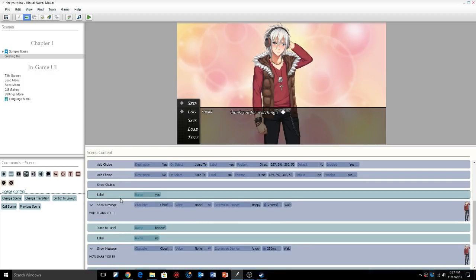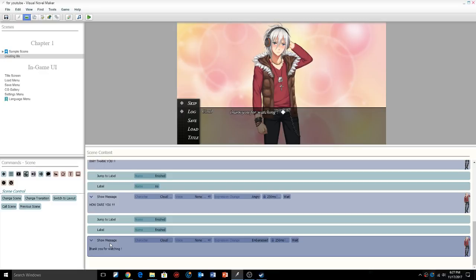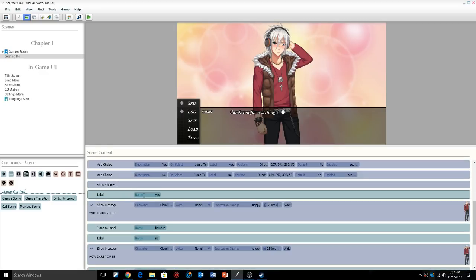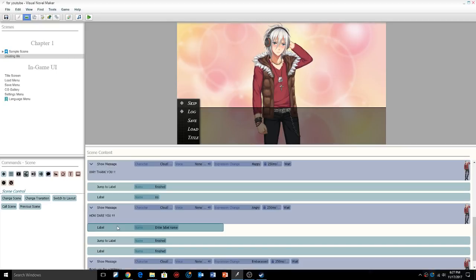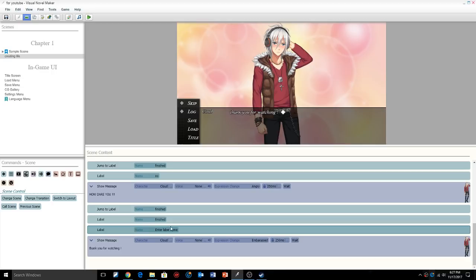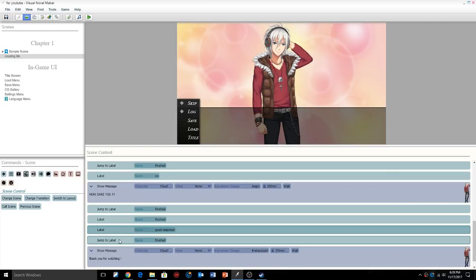If you want him to respond differently to two different things, you just do this. You make a label, you give it a name, and then you put the label here, and then you jump to the next message. Like, say you wanted to create an evil message. Man, this is going to be confusing for y'all. So I'm just going to get right into it. So again, just for reference, just click label. So now we have a label here for the thank you for watching, and this is going to be the good response, and then we're going to create another label. Not jump to label.